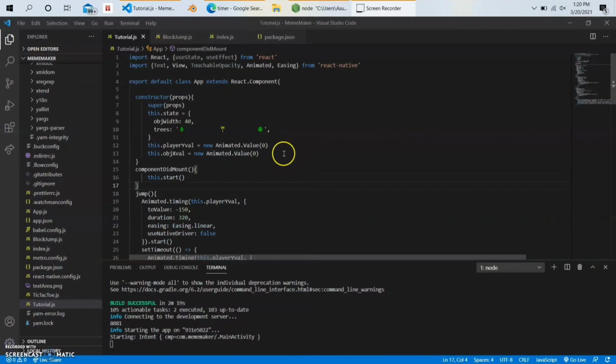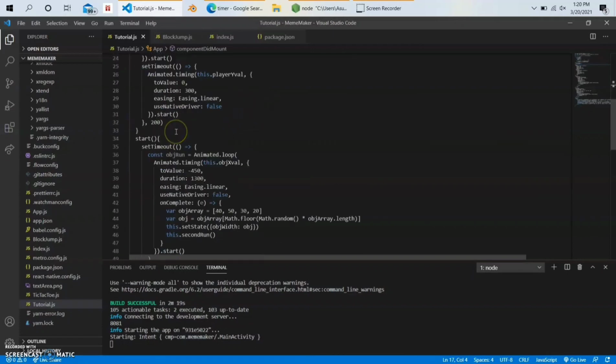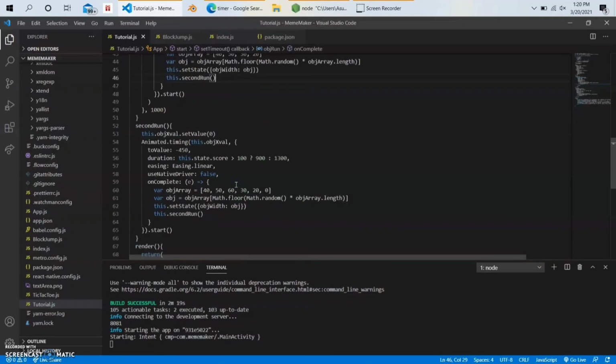The next thing I want to code is the objects that are coming from right to left. So I added a function in componentDidMount, and here's my function. This is simply an animated loop, which has an animation that brings the object from right to left. But I noticed further that the loop doesn't work, so I added a second function that works like a loop.